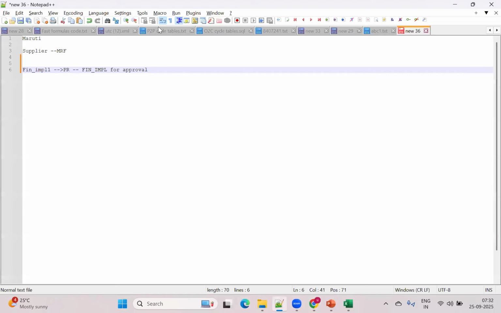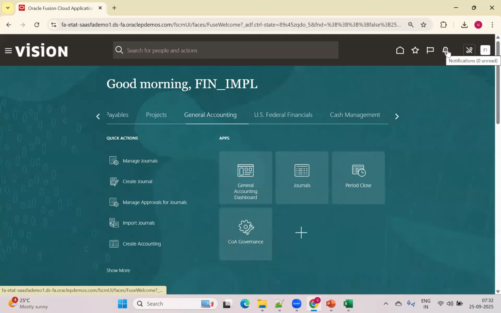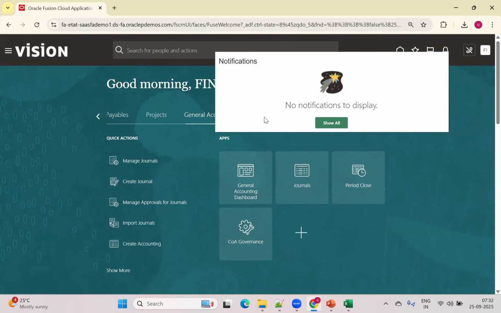So this FinIMPL1 has created a purchase requisition, and if anyone creates a purchase requisition, it should go to FinIMPL for approval. Then if any transaction is coming for approval, that approval will be shown up over here. Here no approval is being shown because none of the transactions are waiting for approval from the FinIMPL user.